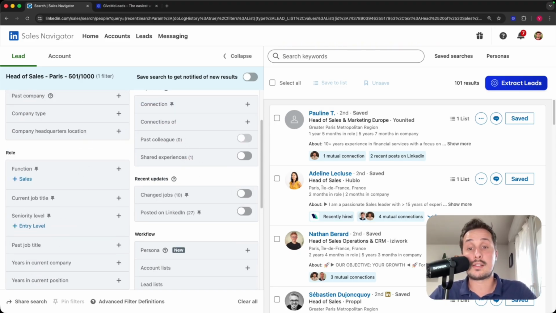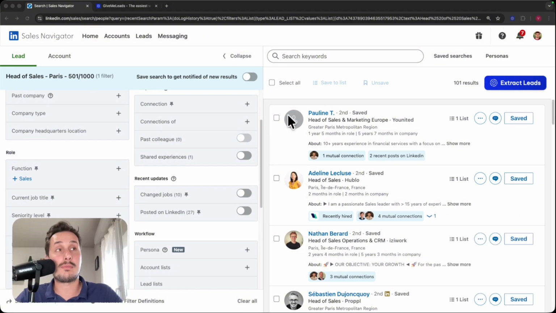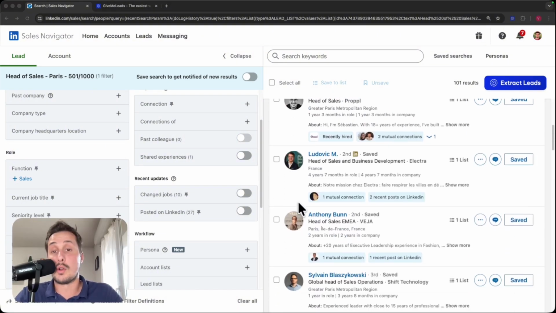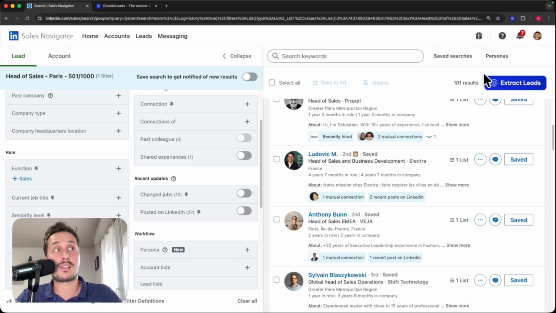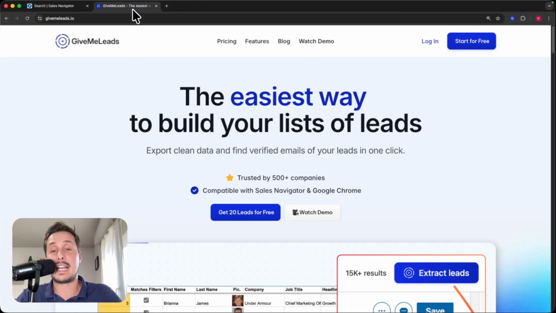And then once you want to export these people, here into a CSV file, for example, unfortunately you can't do that natively with LinkedIn Sales Navigator. And that's why you need a third-party tool like Give Me Leads to have a button like this one, Extract Leads.